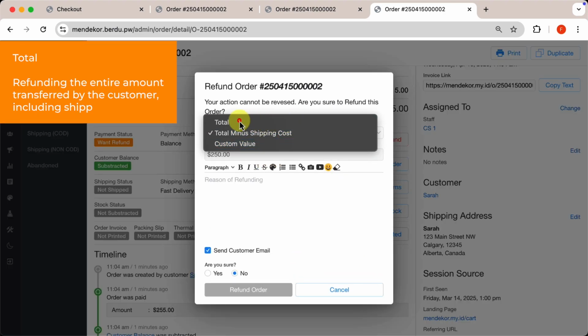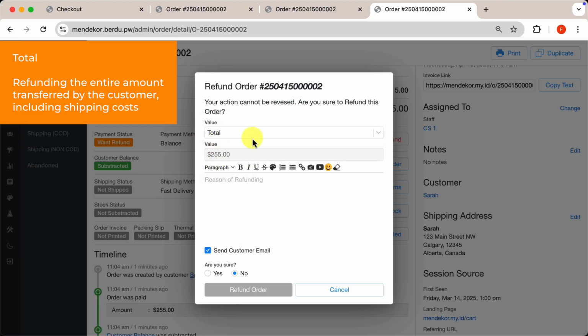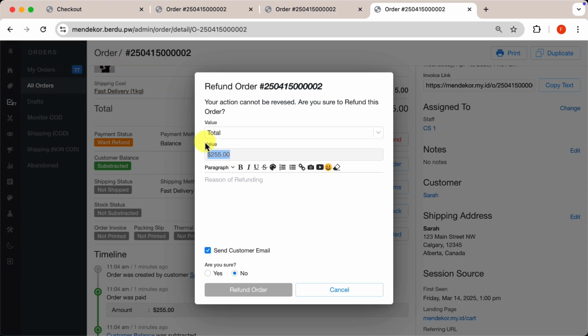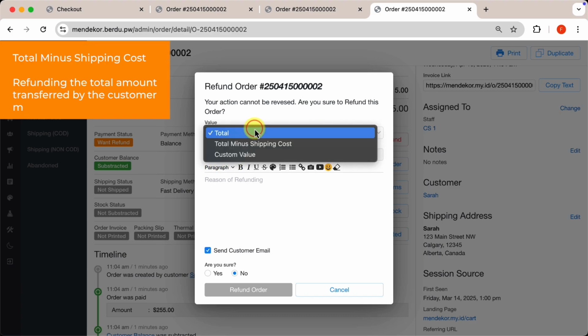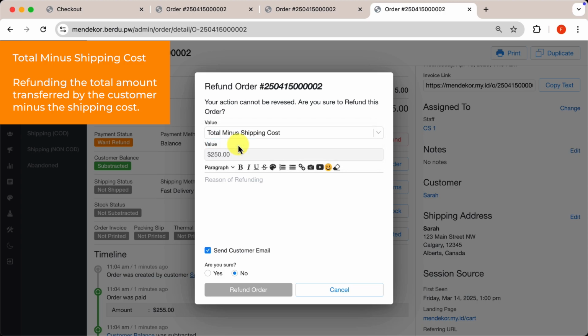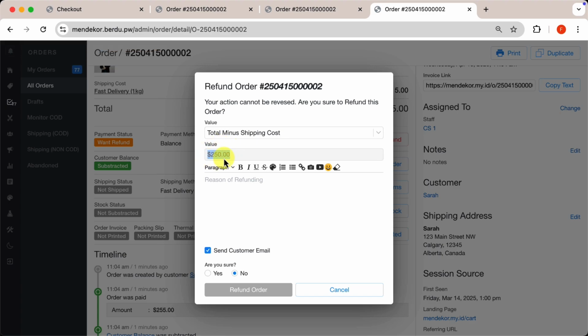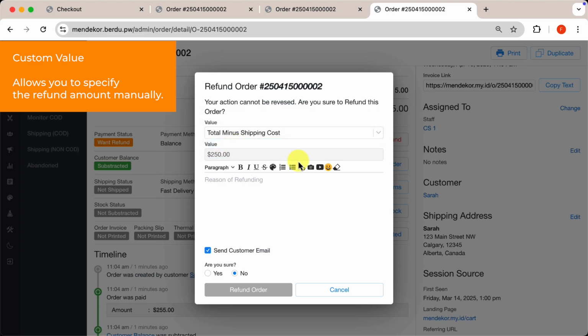First, Total means refunding the entire amount transferred by the customer, including shipping costs. In this case, the total amount transferred is $255. $250 for the product price plus $5 for the shipping cost. Second, Total minus shipping cost means refunding the total amount transferred by the customer minus the shipping cost. So, the refund will be $250 without the shipping fee. Lastly, Custom Value allows you to specify the refund amount manually.